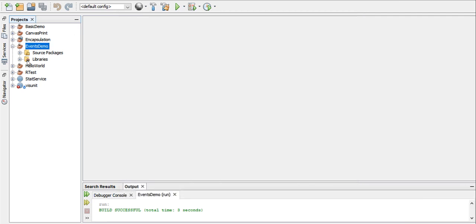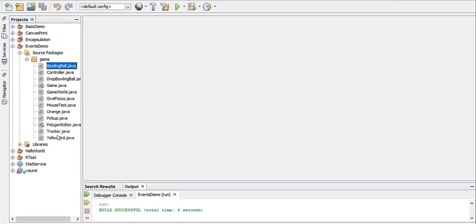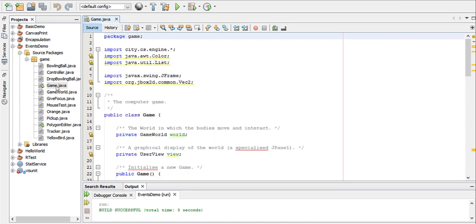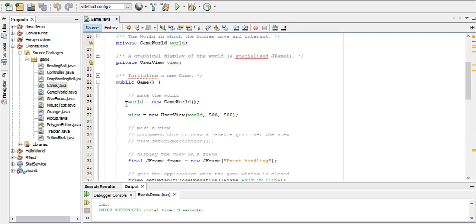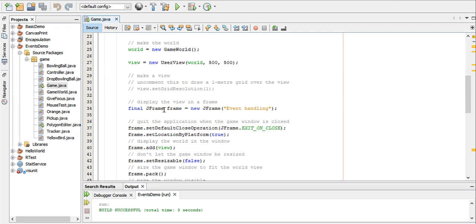All right, let's take a look at the source code of events demo. So go into source packages and game and double click, and here are all the classes that are part of the events demo. Now, some of these you will probably not need in your game and you might want to delete them, but for now we're just going to keep all of them. So you have the entry point into the project, which is in this game class. Over here you're going to create your particular game world. You're going to create a view to view this game world, and you're going to wrap everything up in a JFrame, which allows you to see this Java project.